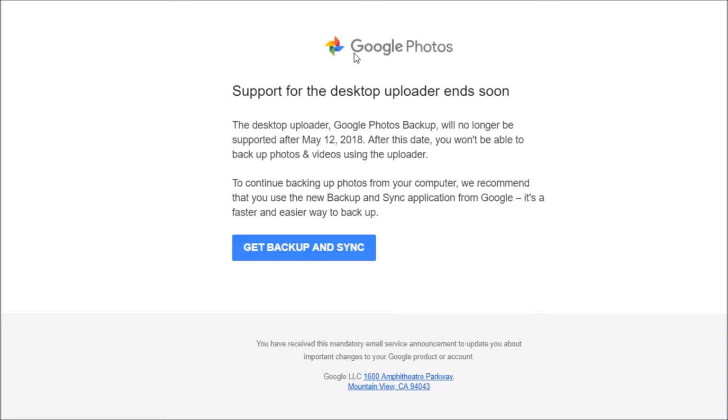This video is about the email which a lot of people got, saying that support for the Google Photos desktop uploader ends soon. This is a big disappointment for me. It says the desktop uploader Google Photos backup will no longer be supported after May 12, 2018. After this date, you won't be able to back up photos and videos using the uploader. To continue backing up photos from your computer, we recommend that you use the new Backup and Sync application from Google. It's a fast and easier way to back up.